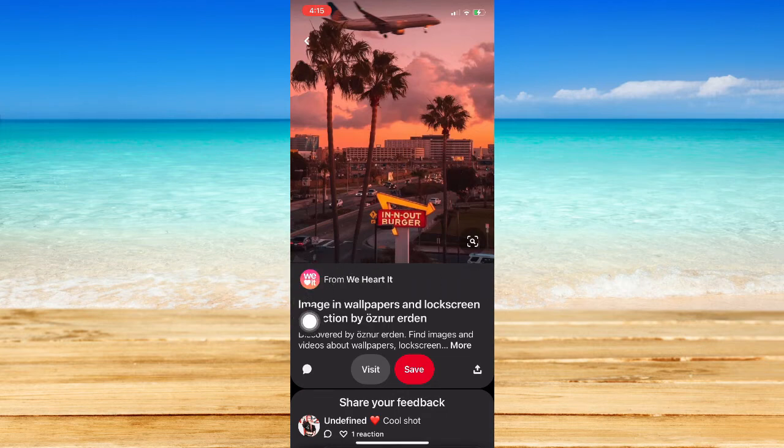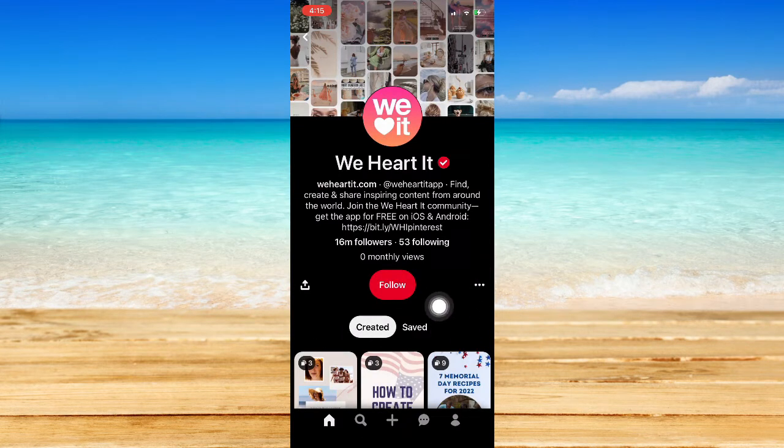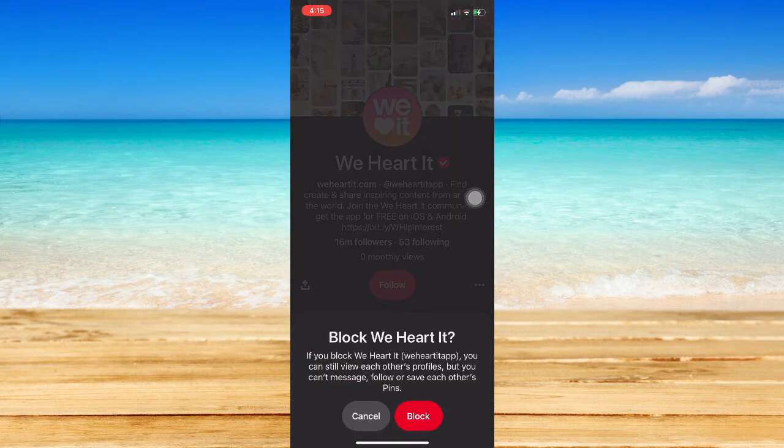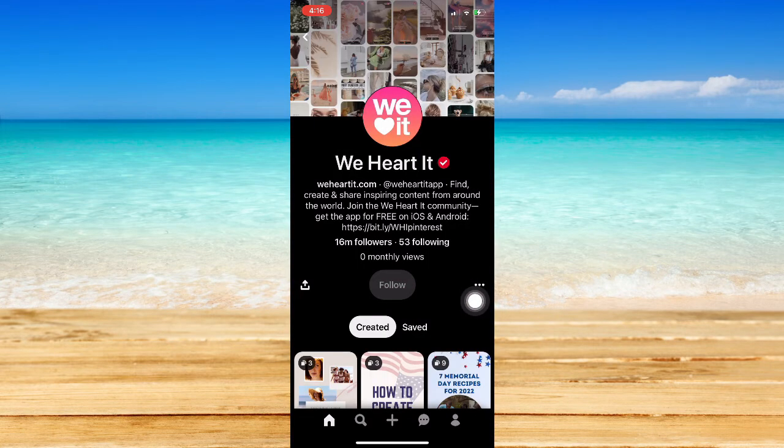So click on their profile picture and then click on this three dots found on the right, the lower right corner right here. So click on it and then click on block right here. And as you can see, if you block the name of that user, you can still view each other's profile, but you can't send message, follow, or save each other's pins. So click on block and then wait for it to load.